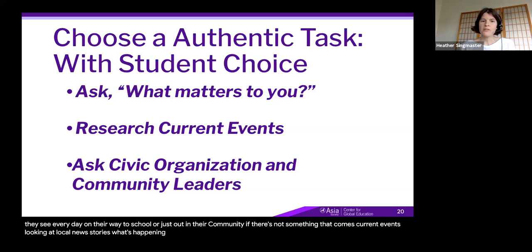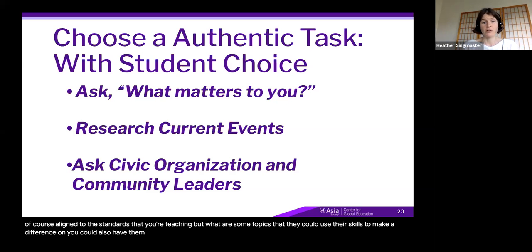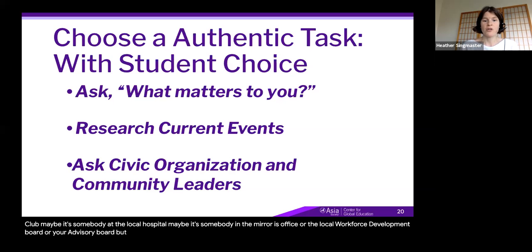What's happening? What are some topics that they could work on using their CTE or academic skills, of course aligned to the standards that you're teaching, but what are some topics that they could use their skills to make a difference on? You could also have them talk to civic or community leaders. So maybe it's somebody in the Kiwanis or Lions Club. Maybe it's somebody at the local hospital. Maybe it's somebody in the mayor's office or the local workforce development board or your advisory board. But having them talk to different people, and again, using online communication now has made that easier than ever, but helping students to really get a feel for what's going on in their local communities that they can impact.